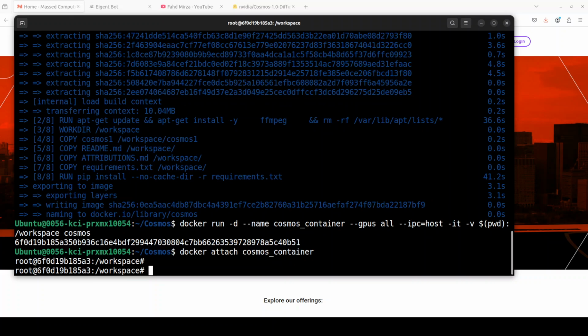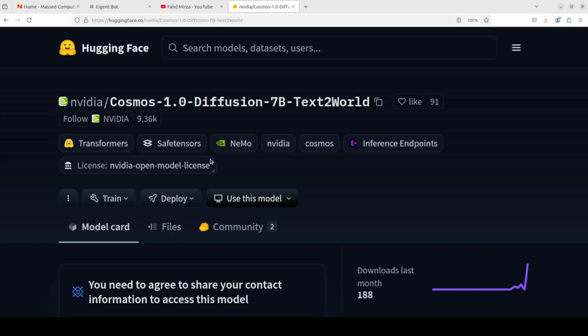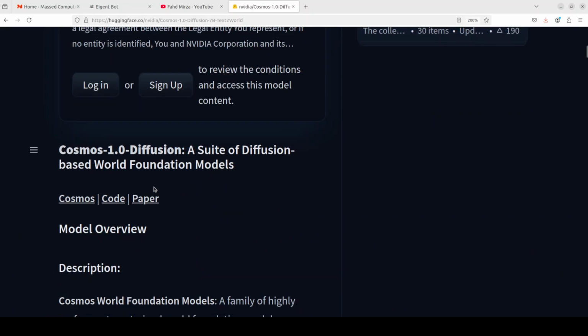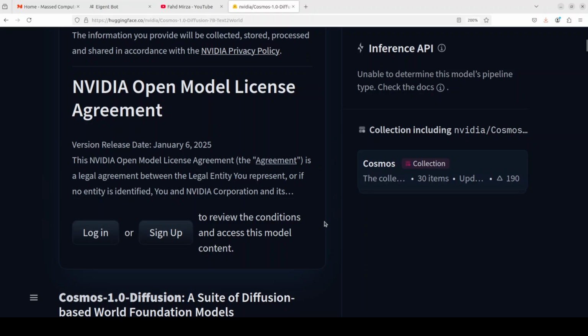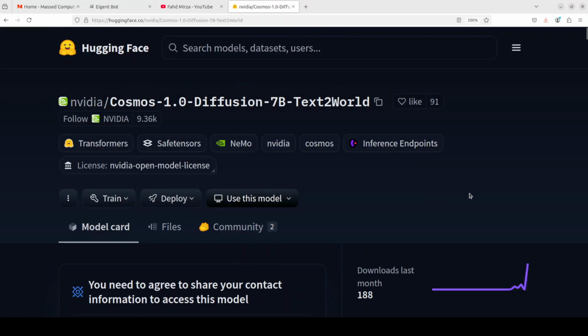Now first thing we need to do is to make sure that we are logged into Hugging Face Hub, because as you saw, this model is a gated model, so you would need to go to Hugging Face to this model card and accept this agreement. You just need to log in. Make sure you also grab your Hugging Face read token, which is free.